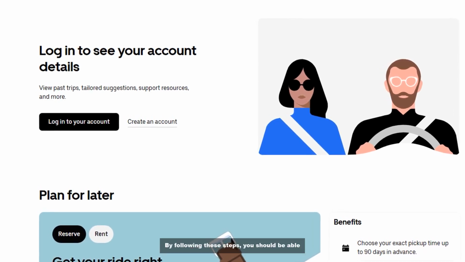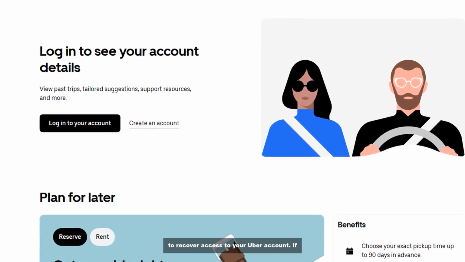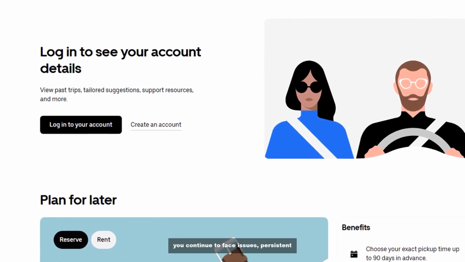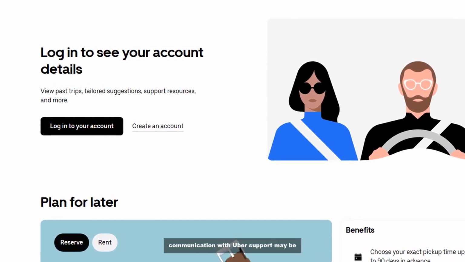By following these steps, you should be able to recover access to your Uber account. If you continue to face issues, persistent communication with Uber support may be necessary.